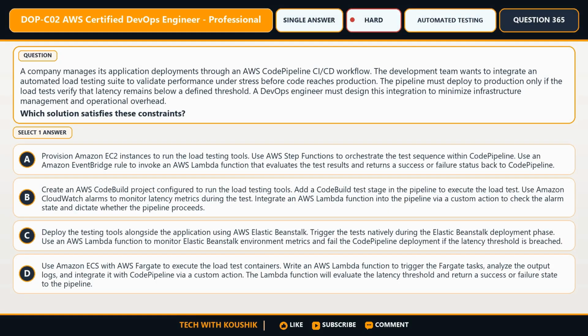Question number 365. Let's go. A company manages its application deployments through an AWS CodePipeline CI/CD workflow. The development team wants to integrate an automated load testing suite to validate performance under stress before code reaches production. The pipeline must deploy to production only if the load tests verify that latency remains below a defined threshold. A DevOps engineer must design this integration to minimize infrastructure management and operational overhead. Which solution satisfies these constraints?